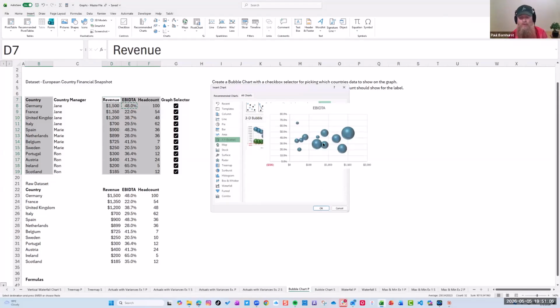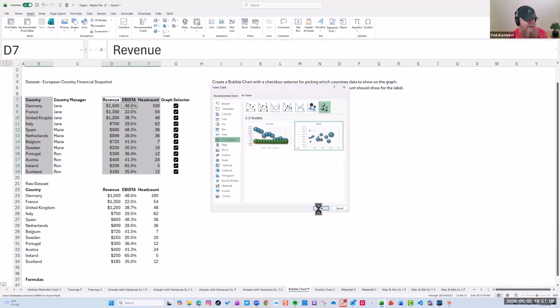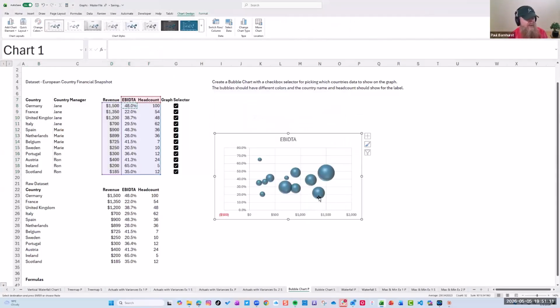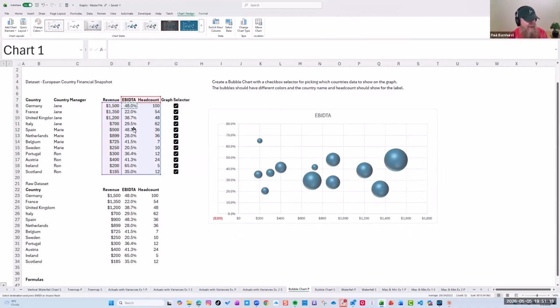This is the only time I'll ever use 3D in charts. As a general rule, I hate 3D charts, but I haven't found a good way to show three different elements. We're showing revenue, EBITDA, and headcount, and it's relatively easy to read.